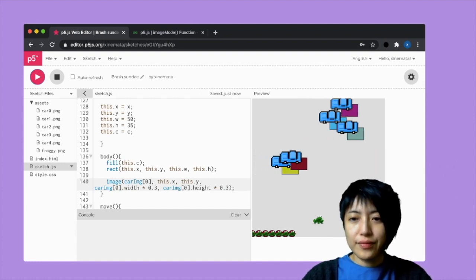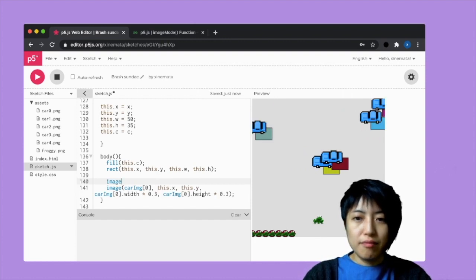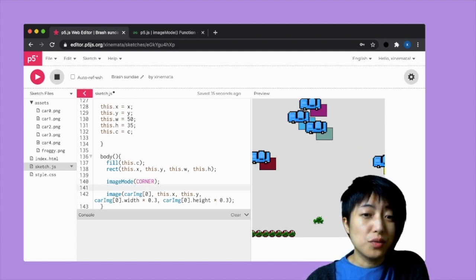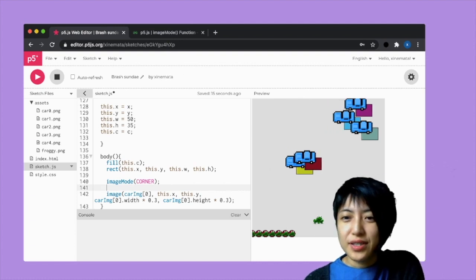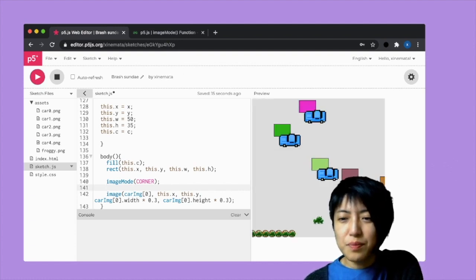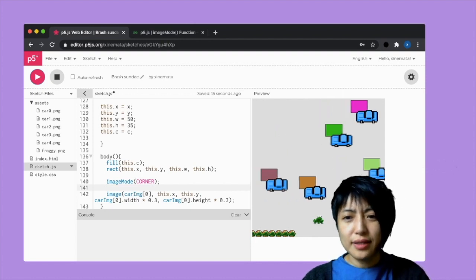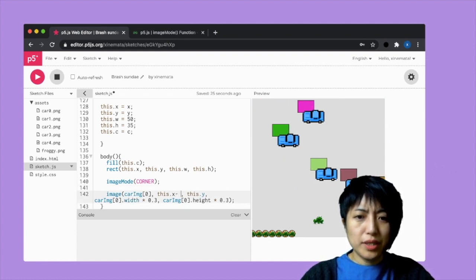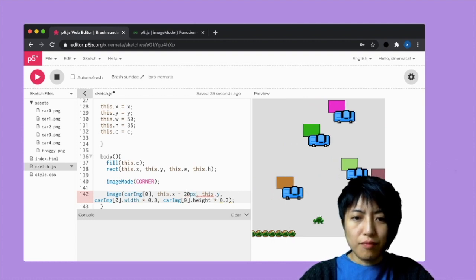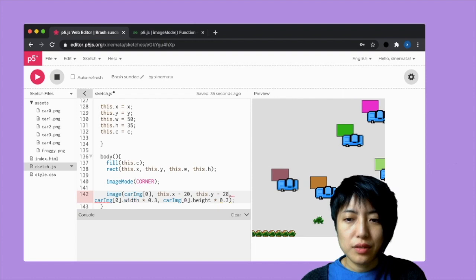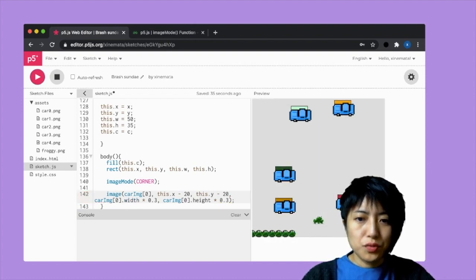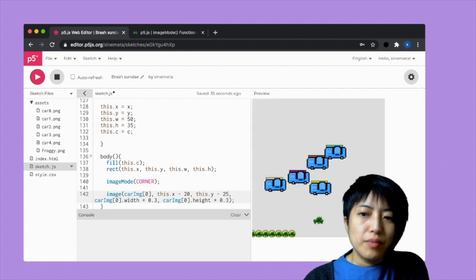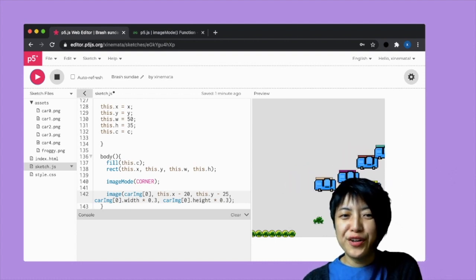I can use image mode, and I think we want corner for our cars since it corresponds with a rectangle, which utilizes the corner mode. So if I press that, okay, the position is a little off, but I can tweak that maybe by offsetting this a little bit. So I can say maybe 20, minus 20, something of that sort. Okay, maybe I'll do 25. We can tweak this in a second.